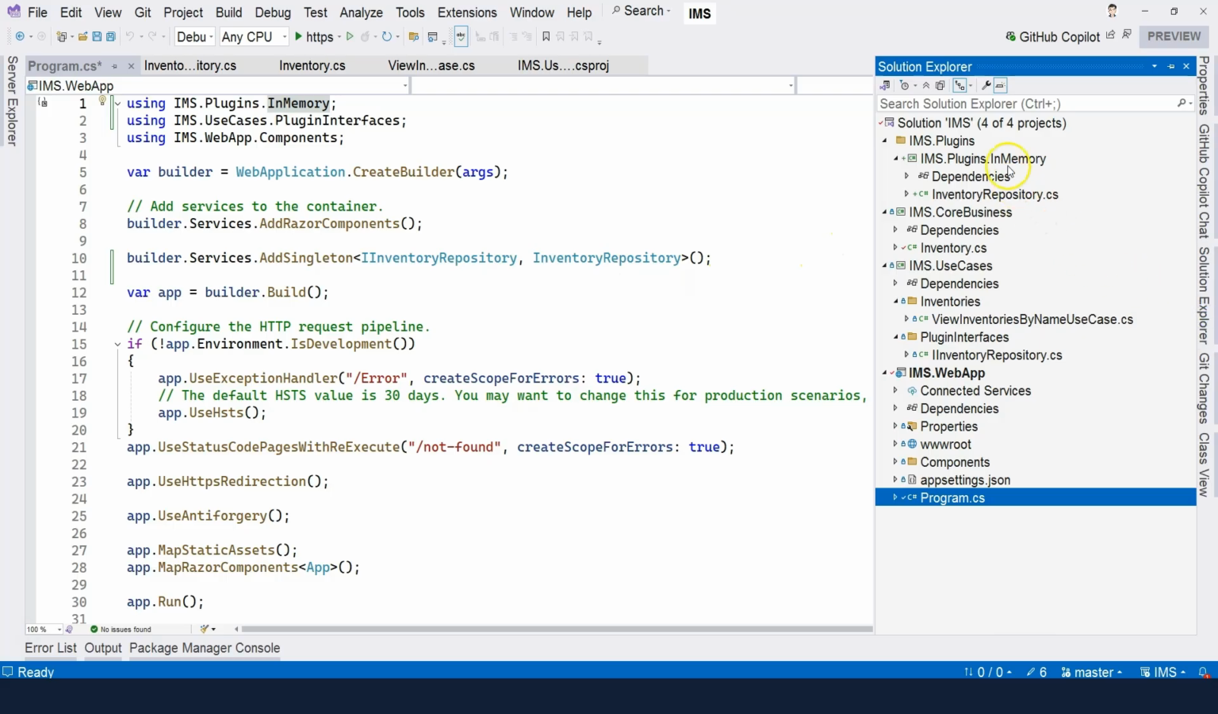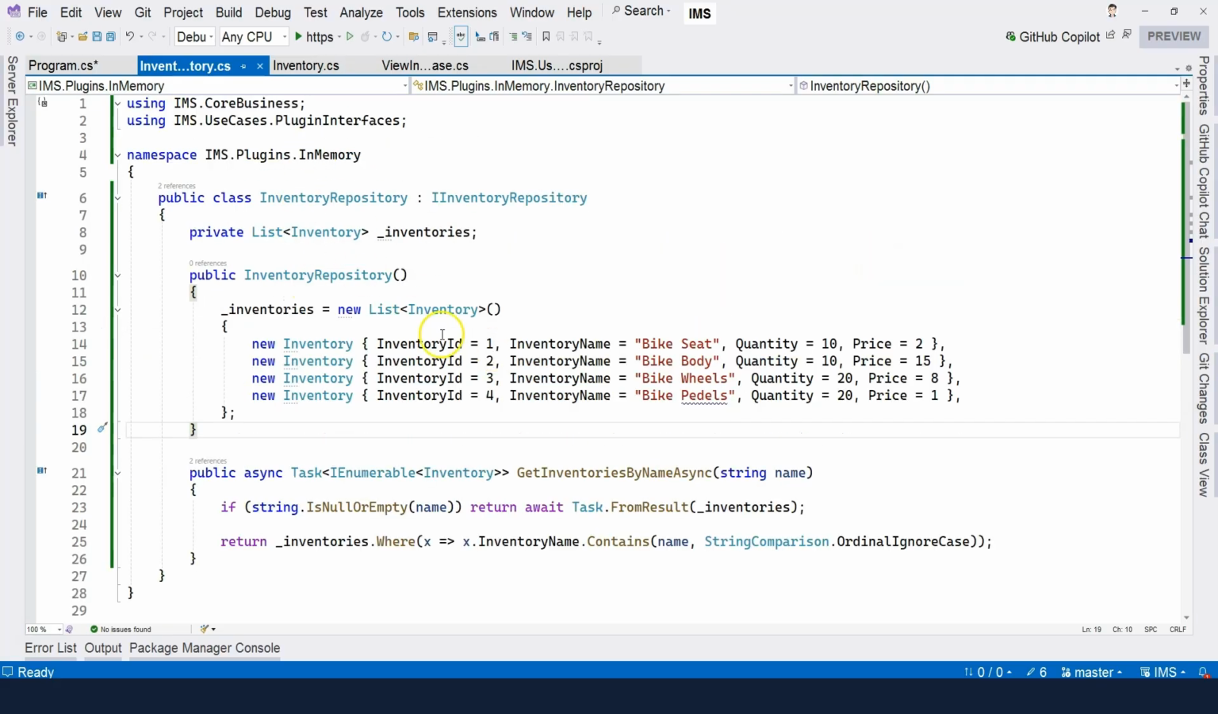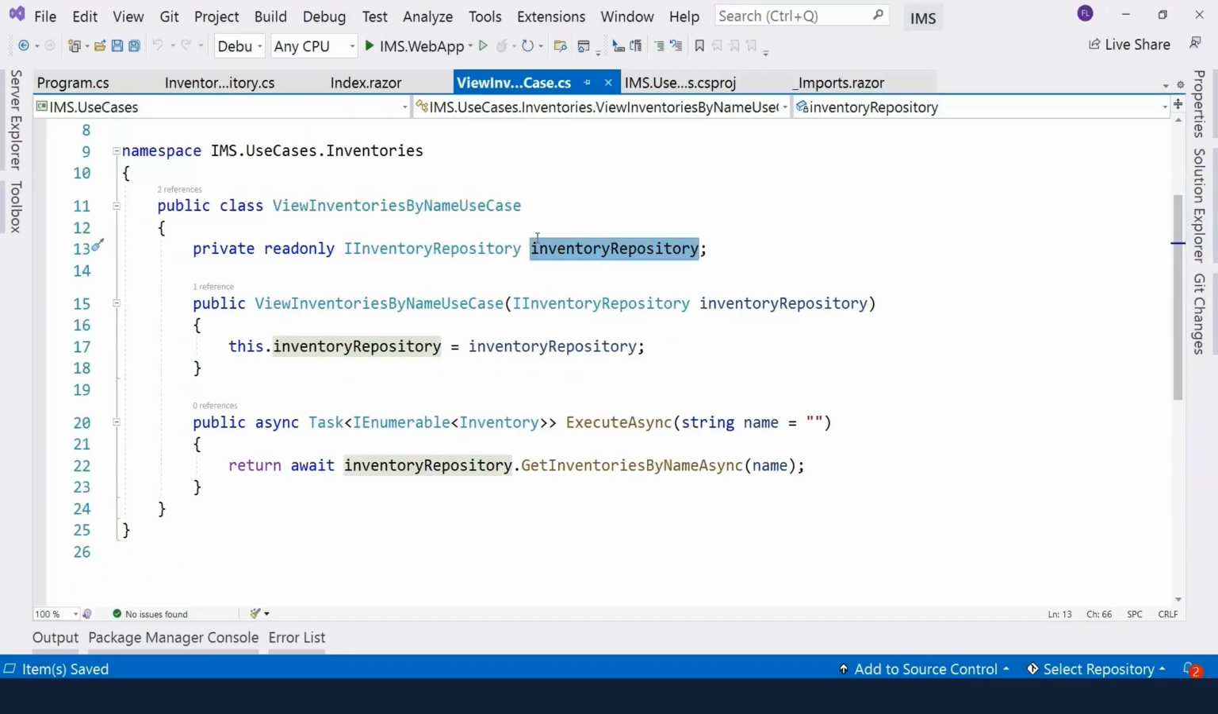Then it's going to go to our in-memory data store to grab this definition and create an instance of this class. And then the instance of that class will be provided to the constructor of this use case. And now this private variable here will have the instance of the in-memory data store right over here. So this completes the process of plugging. And in the next video, we are going to see how this use case is used in our Blazor application.